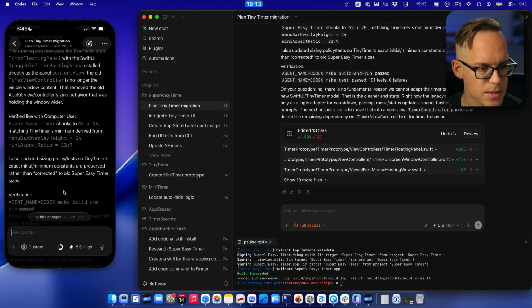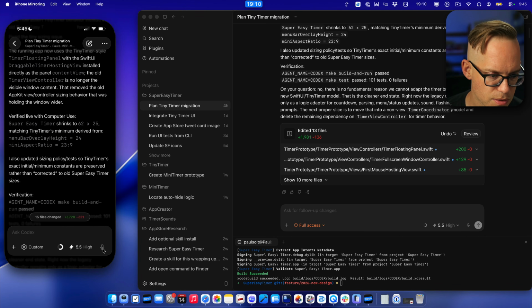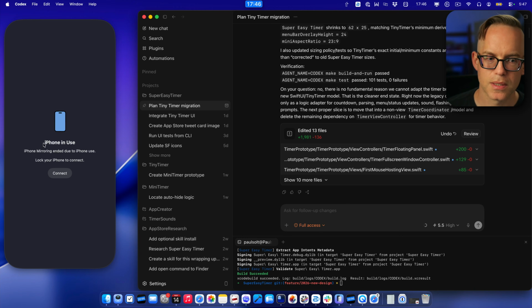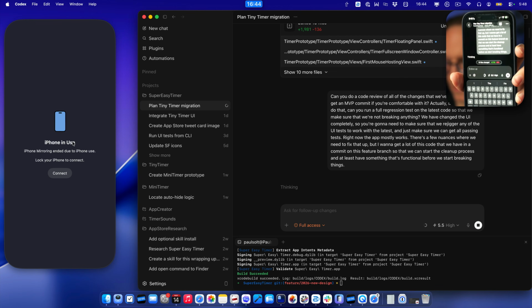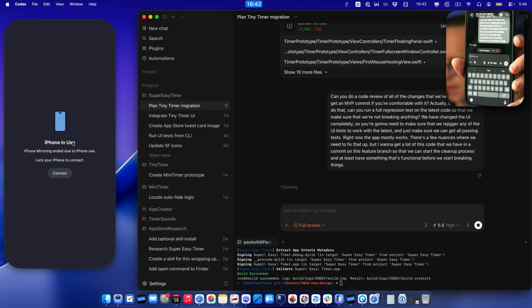We can see the latest update. So let's try and see if we can use it. Let's see what happens as we synchronize between the stuff. Can you do a code review of all of the changes that we've done? And let's get an MVP commit if you're comfortable with it. Actually, before you even do that, can you run a full regression test? All right, so sending that. And is it going to focus? Cool.